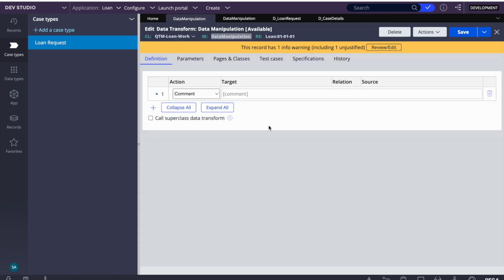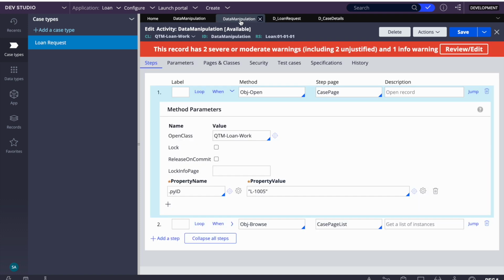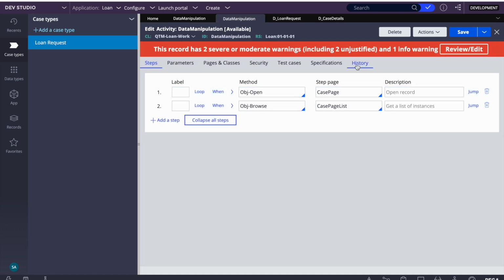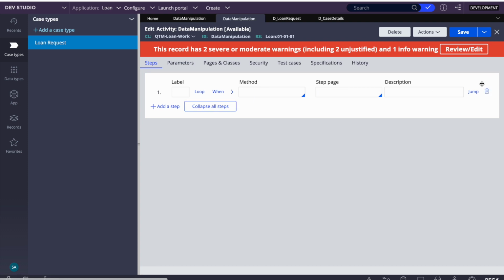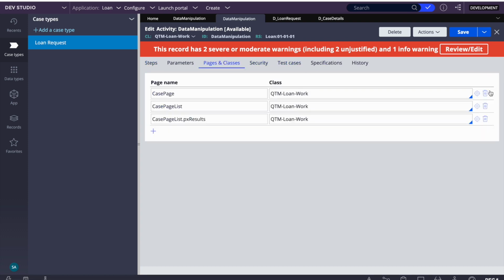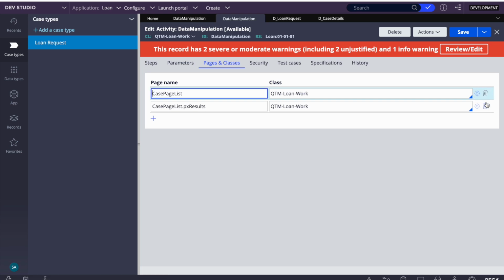If you're a beginner, very fresh to Pega, then let's learn from both angles: from activity as well as data transform. So let's first learn in the activity. This is my activity. The first thing we have to do, I'll show you from the beginning. This is a blank activity; I'll delete everything I have.